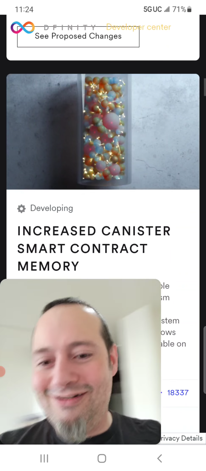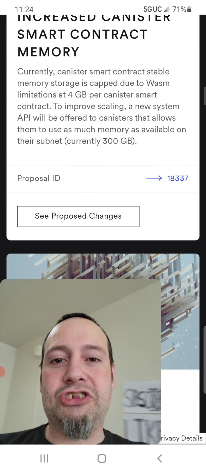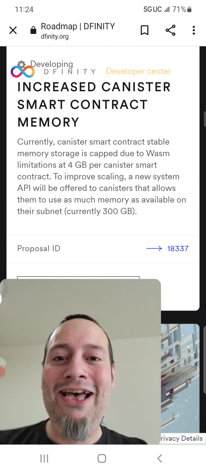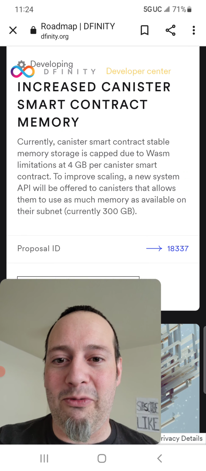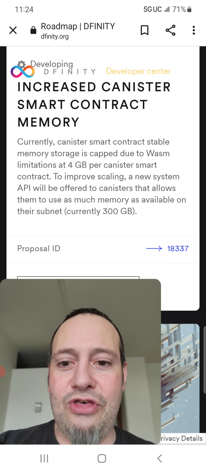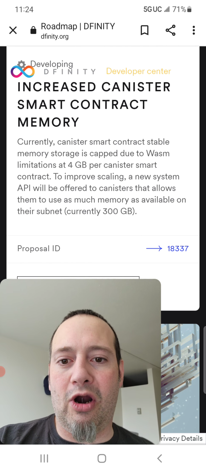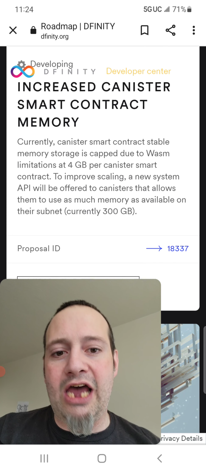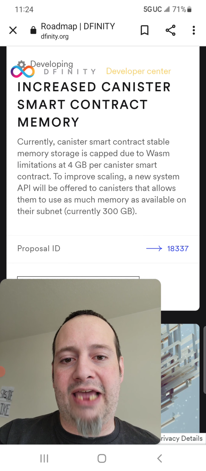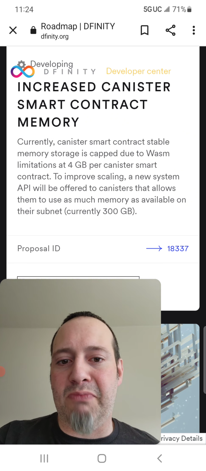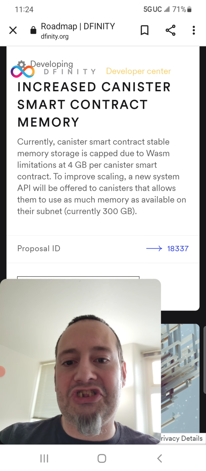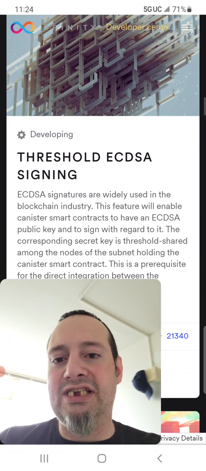No, there's more. Increase canister smart contract memory. Currently, canister smart contract stable memory storage is capped due to the WASM limitations at 4 GB per canister smart contract. To improve scaling, a new system API will be offered to canisters that allow them to use as much memory as available on their subnet, currently 300 gigabytes.